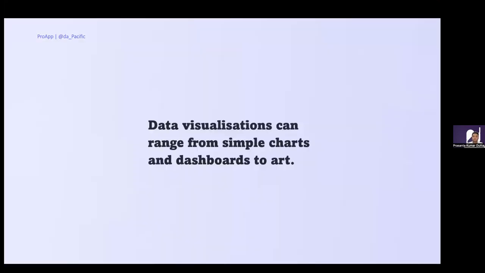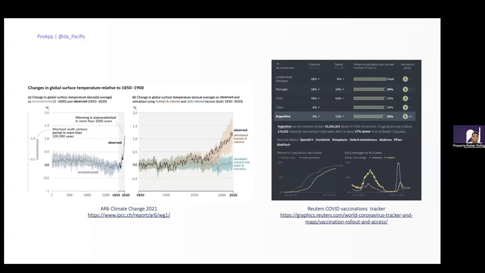Moving on from that, data visualizations can range from simple charts to dashboards to even art, something that we spoke about earlier, data art, right? Let's take a look at some examples. On the left, you have scientific data, hardcore charts from the IPCC COP26 report from last year, from 2021. Wow, time flies. These are scientific charts; the scientists found something and they want to show it, and they have done a pretty good job of showing the data.